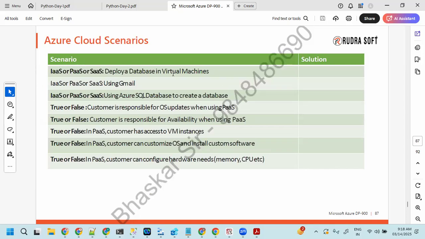I have given some scenarios here. Just try to provide the solution for these: IaaS, PaaS, SaaS. For example, deploying a database in a virtual machine: which platform does it come under? Is it IaaS, PaaS, or SaaS? Deploying a database in a virtual machine means IaaS. That is the answer.